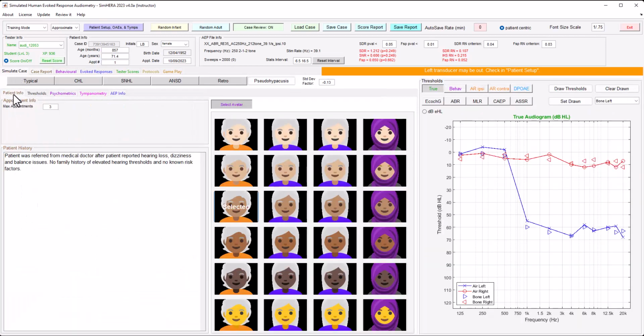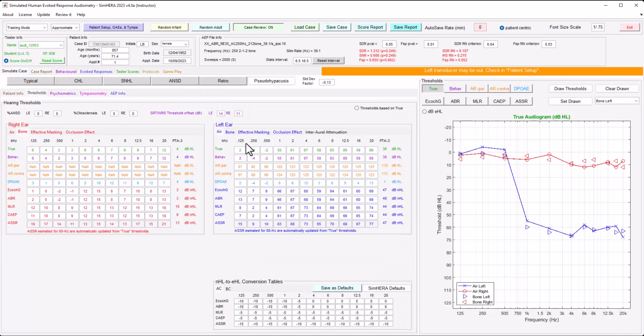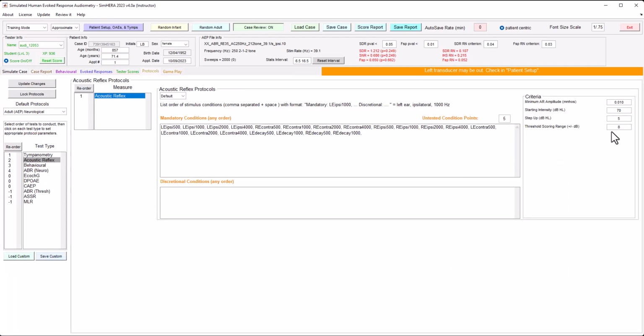Go over to simulate case, go to thresholds, and then look at the acoustic reflex threshold IPSI for the 500 hertz, and it was 86. And I said 90, so therefore I'm within 8 dB, and I would score a point for that. Okay, so that's threshold scoring there.